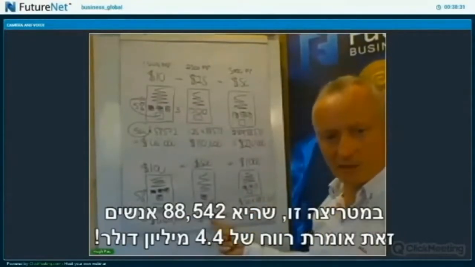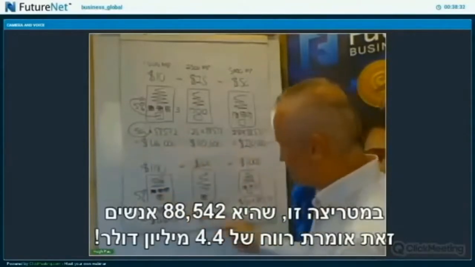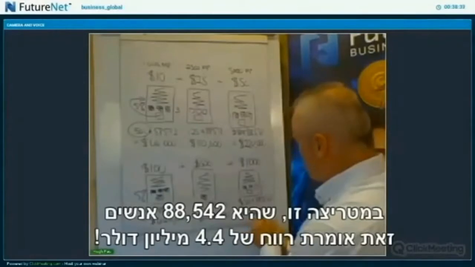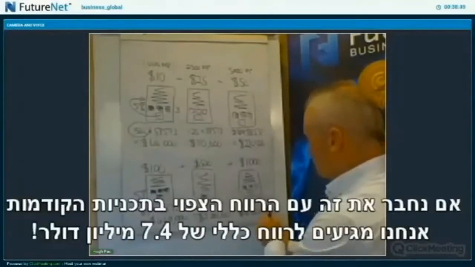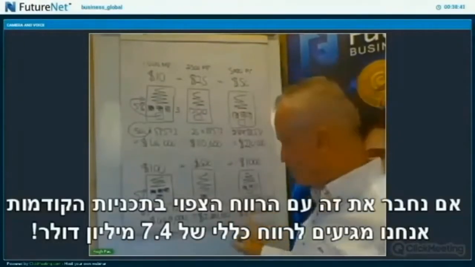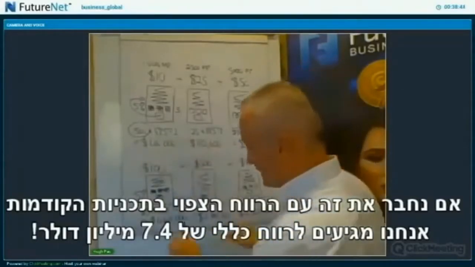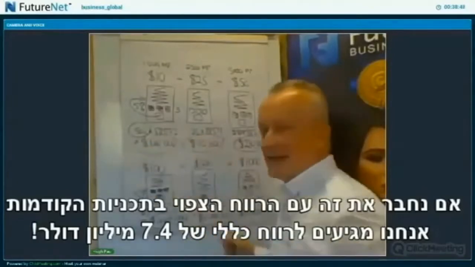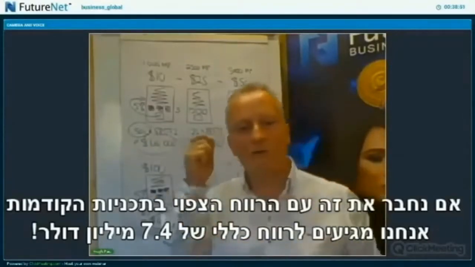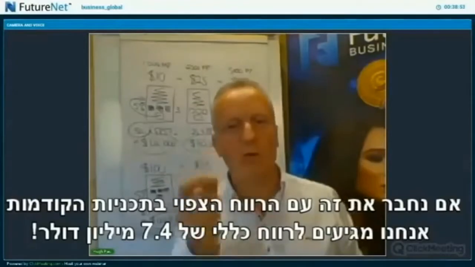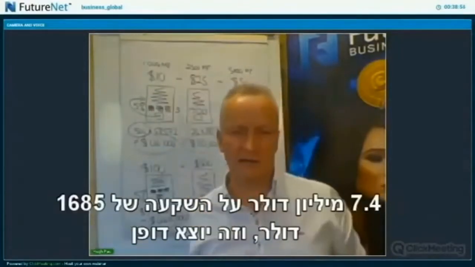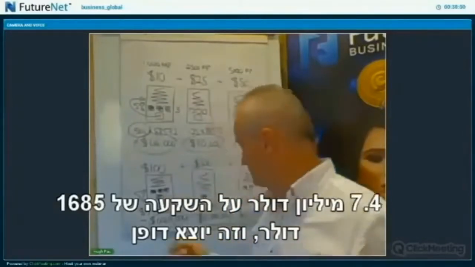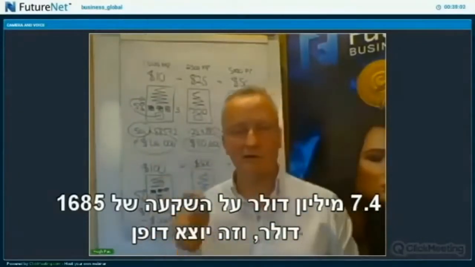Well, the interesting thing is we only need to double this. We already calculated this at about $3 million, but here this works out at $4.4 million. Now, if you add that $4.4 million to the $3 million we previously calculated from here, here, here, here, and here, the total potential, you're looking at a $7.4 million business. $7.4 million business, and your product order maximum was $1,685, guys.